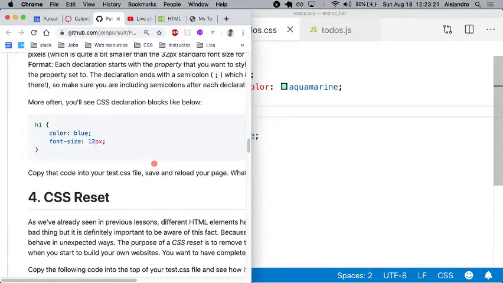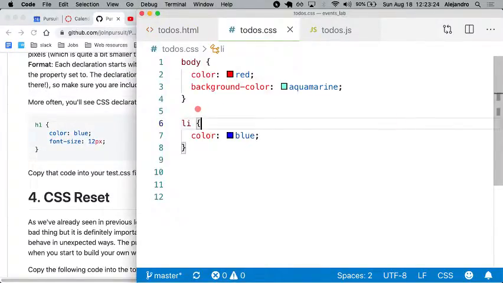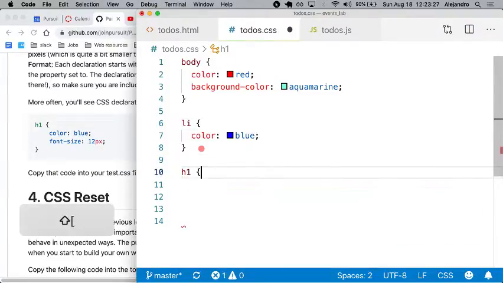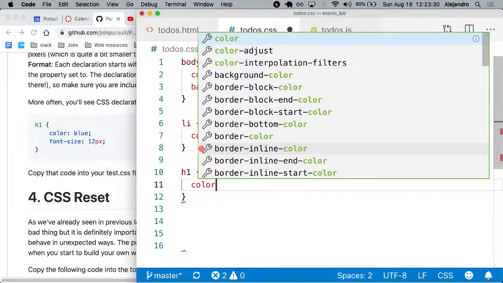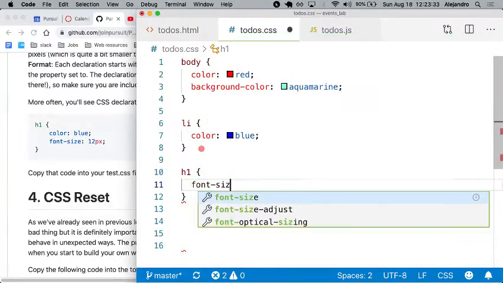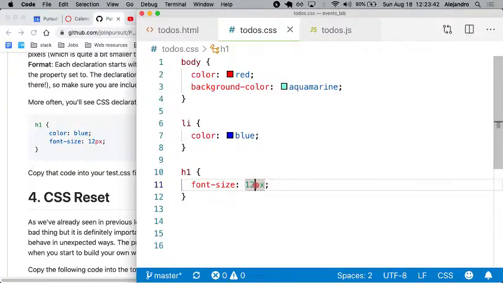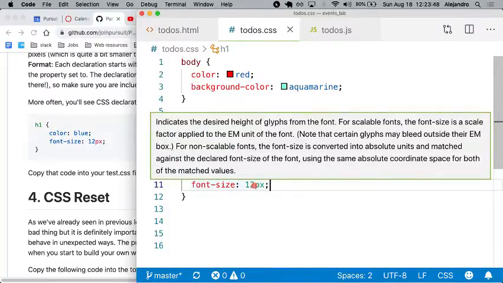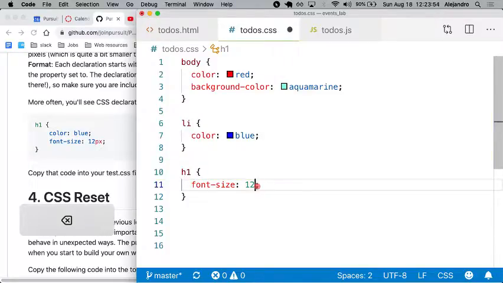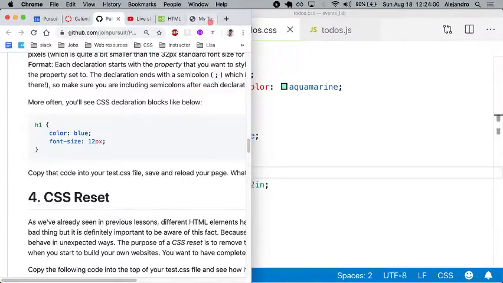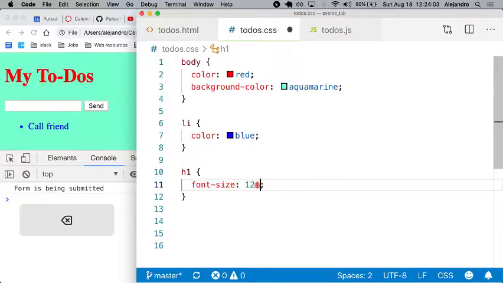Okay, so let's add this other rule, H1. I want the H1s to be color. I'm just going to change the font size. I'll do 12 pixels. Here also, numbers like this, we add a suffix, pixels, and there are other measurements. We could even say inches. We could say, I want this text to be 12 inches. What are we going to get? Let's try first 12 pixels.